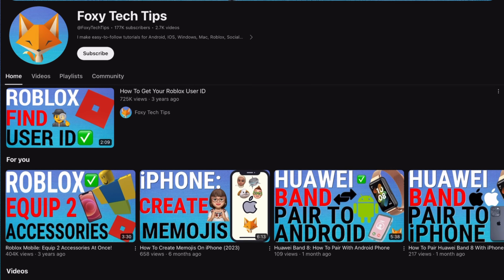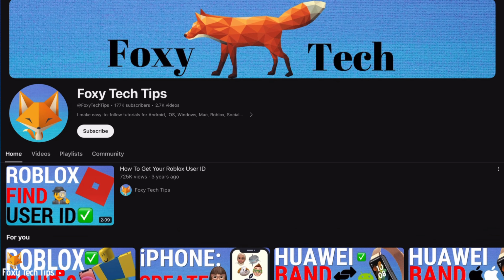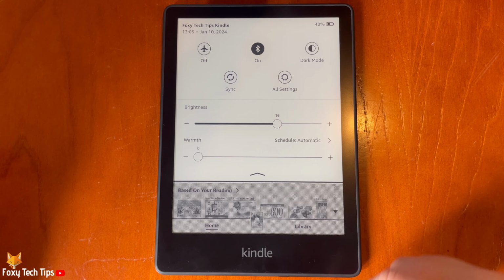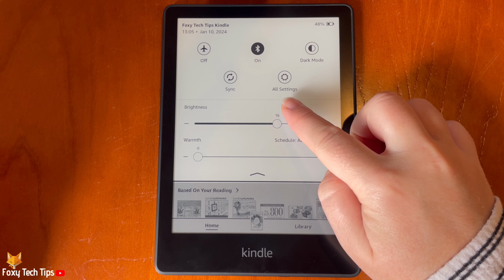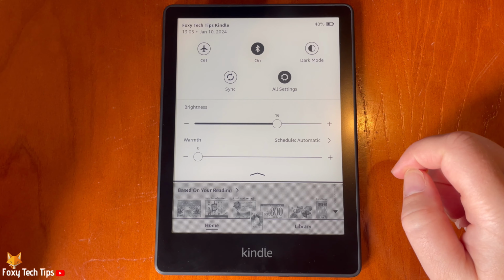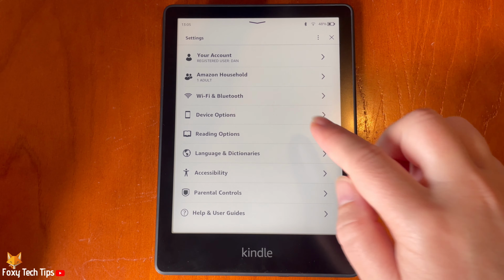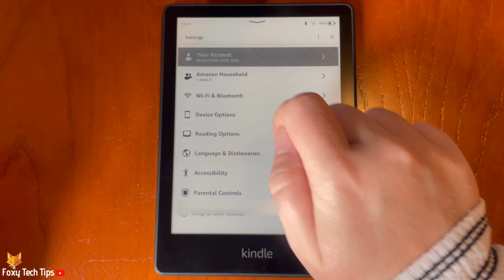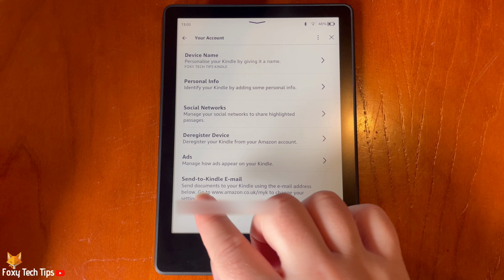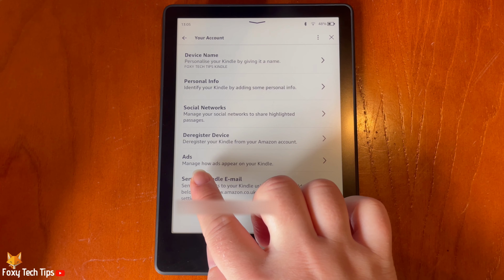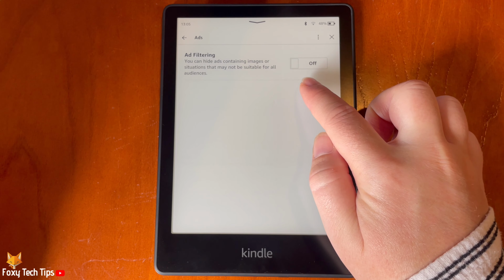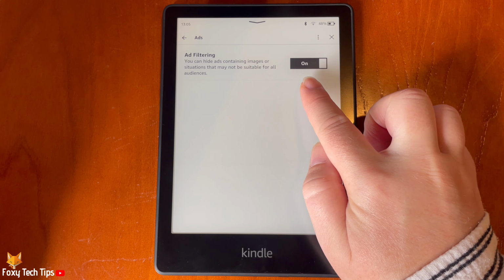Ad filtering allows you to hide ads containing images or situations that may not be suitable for all audiences. From the home screen of the Kindle, swipe down from the top of the page and tap All Settings to get to Settings. Tap Your Account at the top of the settings. Then tap Ads. Here you can tap the toggle to the right to turn ad filtering on or off.